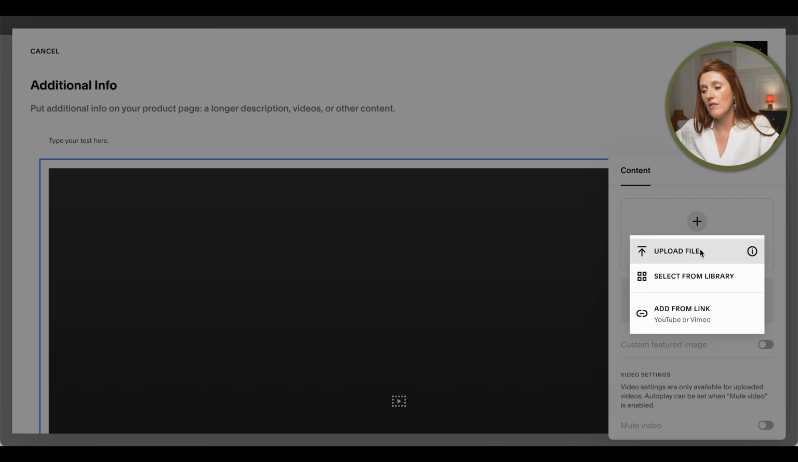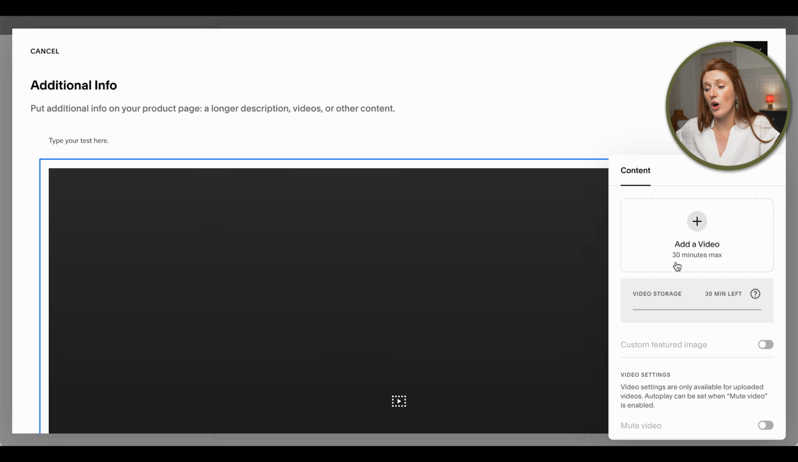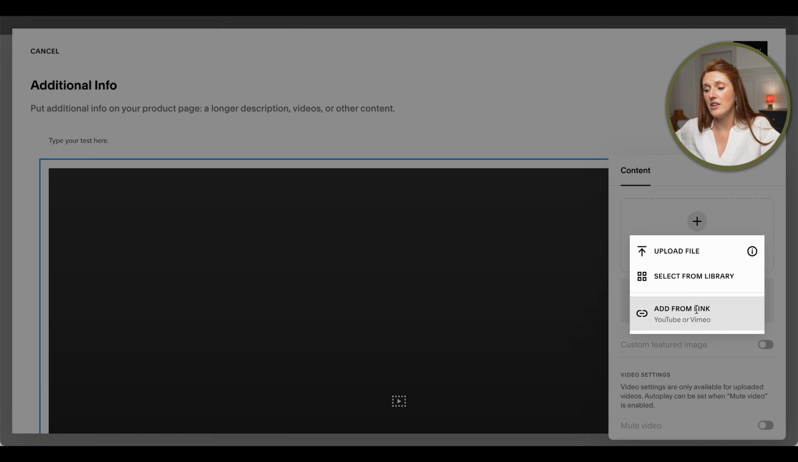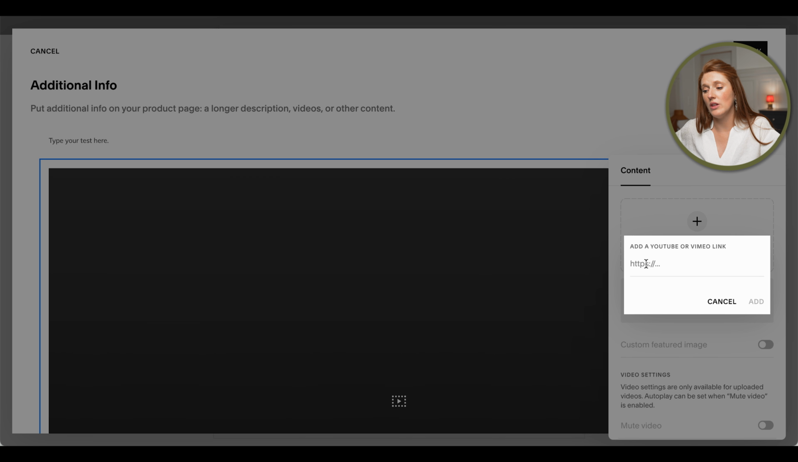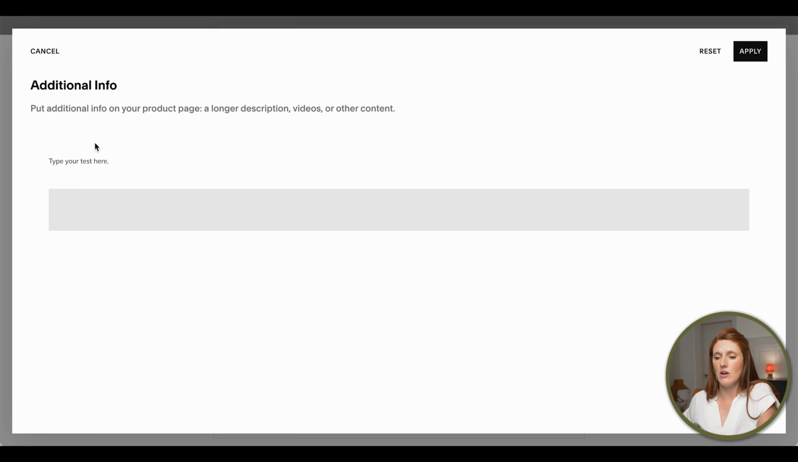And then in terms of adding said video, there's 2 ways that you can do it. You can either upload a file. So if you have some sort of video on your own computer, you can do that. Alternatively, you can add from link. So say there's a video living on YouTube, again, say an influencer posted about your content, then you can add a video link. It will then display that video on your product page. So say their YouTube video, Vimeo video, that sort of thing. For now, I'm going to delete all this, but just so you know, those options are there.